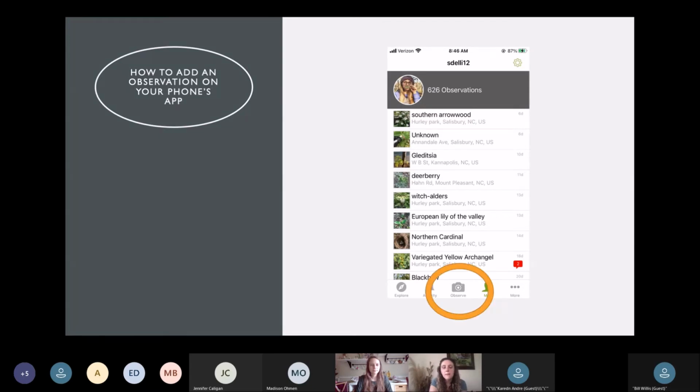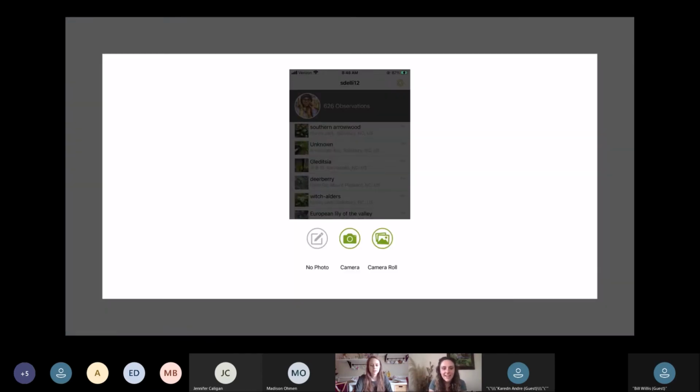So from there, we say we saw something cool, we want to observe it. So you'll hit the camera button, and it will give you some options. You can do no photo, and that would be where you would just record a sound or state that you saw an observation. You could do camera if you want to take a photo of something right then and there, or camera roll if you're just trying to upload something later.